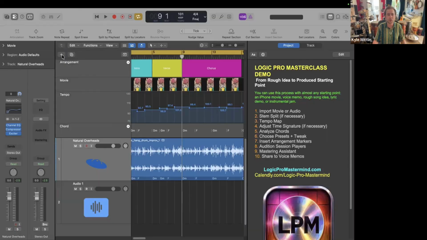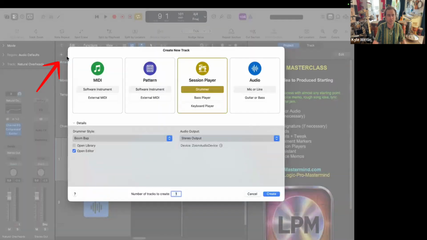Maybe you guys don't know how to program drums, or maybe you don't know how to program keys or whatever. So the session players, some of you guys already know about the session players, they are extremely valuable for getting ideas up and running and sounding pretty good, pretty quick. So new track is this plus button right here. I'm clicking that plus button. And the yellow session players, we're going to start with a drummer.